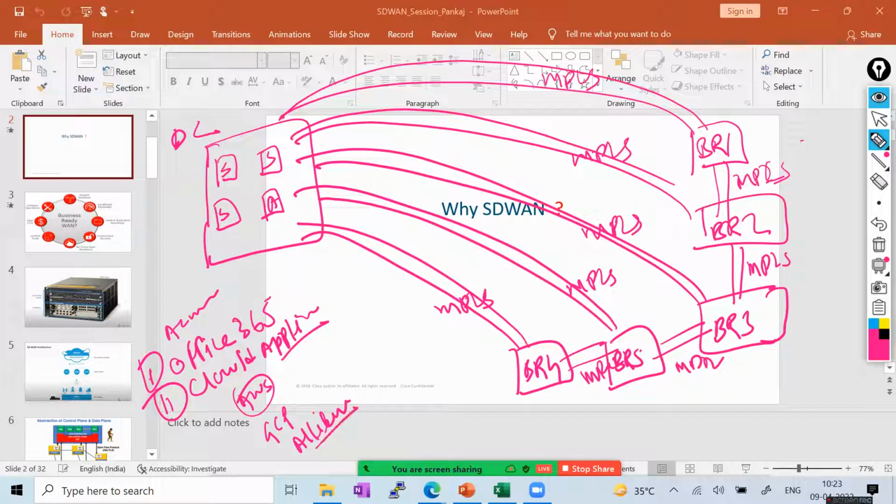So suppose you have multiple cloud applications, and you are hosting them in different cloud services in different cloud data centers. Let's say you have 10 cloud providers, or maybe 5, and they have multiple applications. So you need to build an MPLS circuit from branches to the cloud to access all the applications.